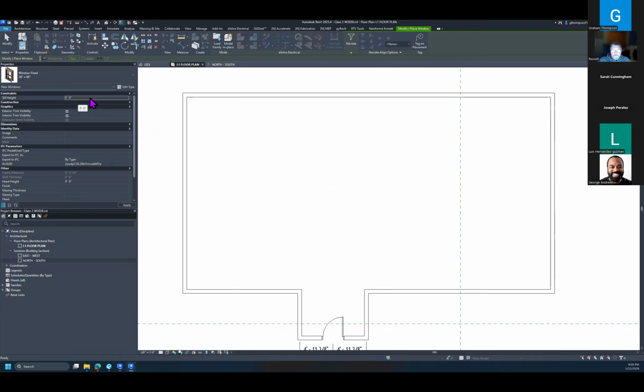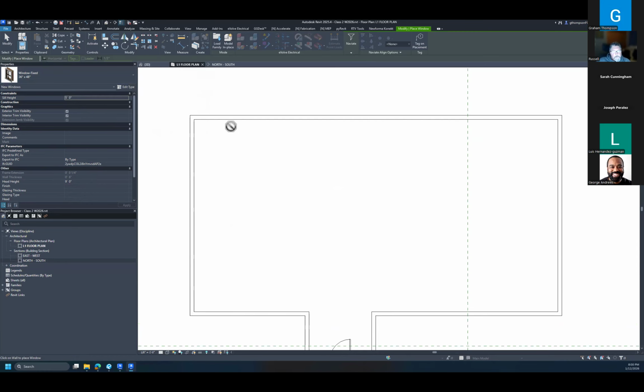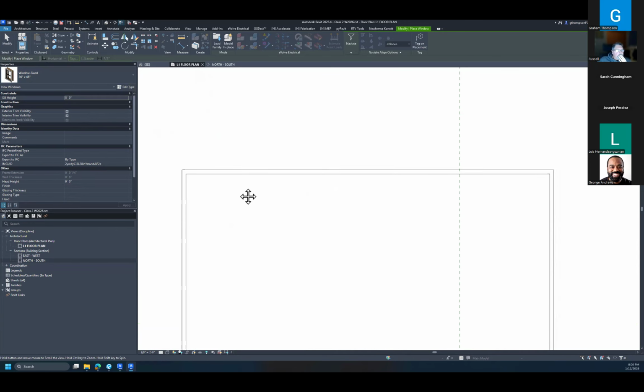And you'll notice when I put the sill height at 5 feet, since it's a 4-foot tall window, it changed the head height to 9 feet, right? So that did that automatically because it knows how big this window is. So, let's go ahead and set like 6 or 7 windows on this north wall.